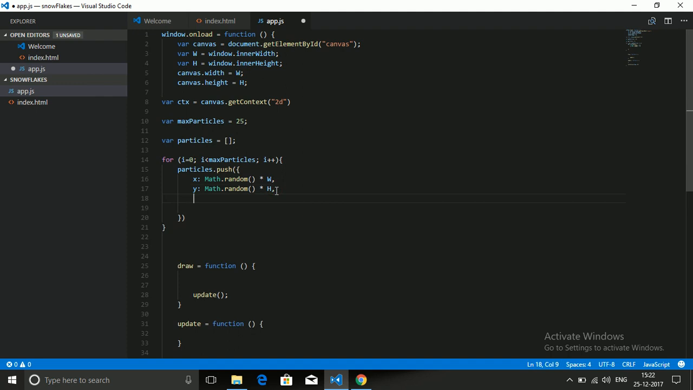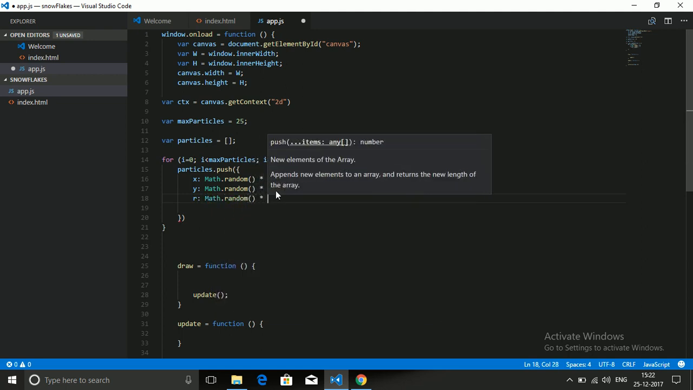Then each snowflake would have a radius because we're going to draw a circle to show a snowflake. So each snowflake would have a radius r. So Math.random times 4 plus 1, I'll say, so between 1 to 5.